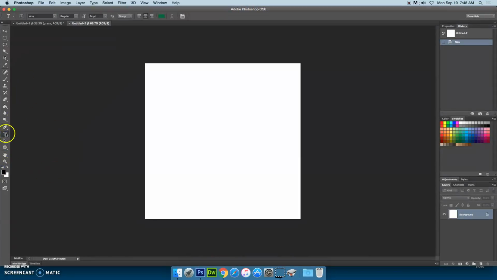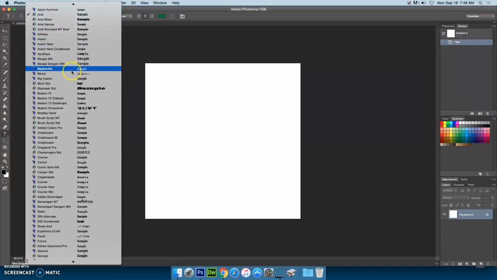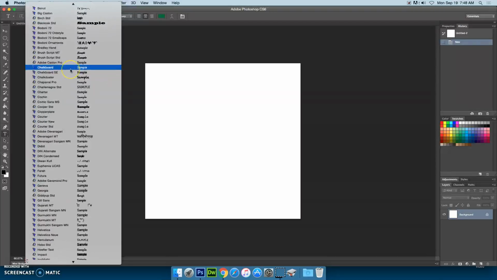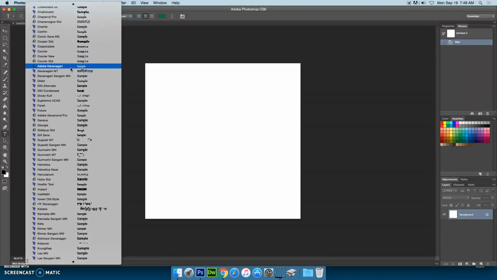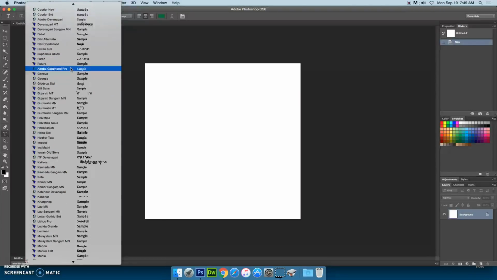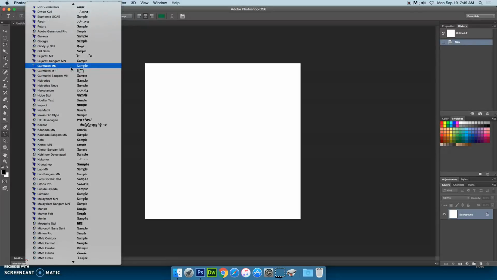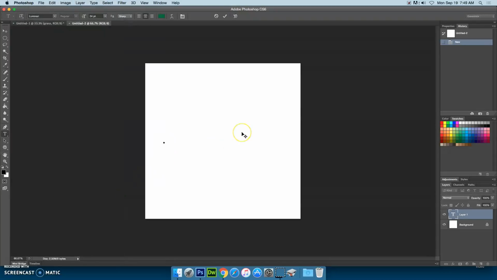And I want you to use the text tool. And we're going to pick a font. You are more than welcome to choose a font. Just make sure it's readable. What do I want to use? Maybe I'll use this one, Luminari. And I'm going to type my name.